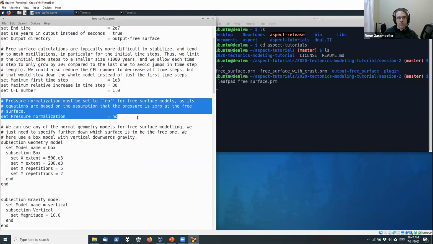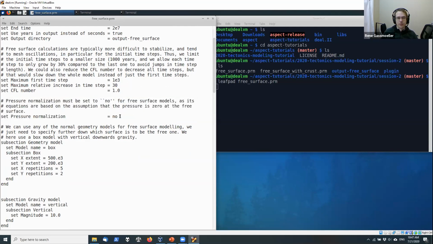The next difference to the models that we discussed before yesterday is this pressure normalization parameter, which is set to no. It's a property of the Stokes equation that the solution is essentially identical if you add a constant pressure to the whole equation, at least as long as all of the properties in the equation are not dependent on pressure. So if your density is incompressible, then you can essentially add a constant pressure everywhere in your model and it will not change the model result.